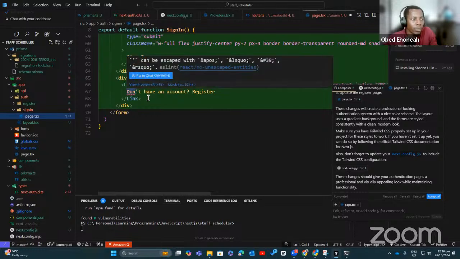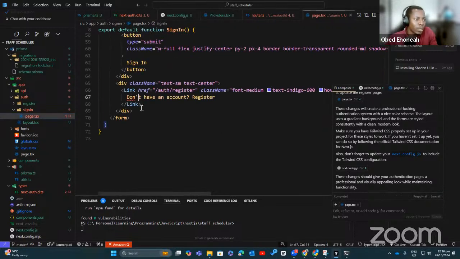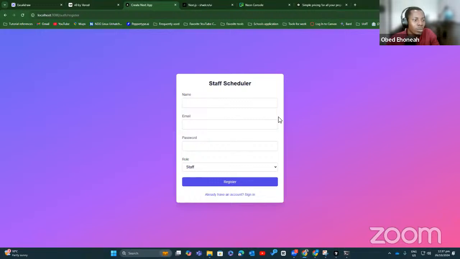Oh, okay. So let's accept it. And instead of using that, you can use it for TypeScript. So you do the HTML entity, and that fixes that issue. So now this is what the staff scheduler register screen looks like.